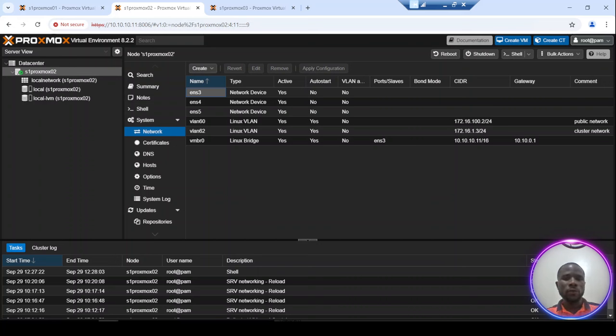Hi guys, today we'll talk about how you can set up your Proxmox cluster. After that, you also add the Ceph storage cluster. So we have the backend storage, which will be based on Ceph. So let's proceed.